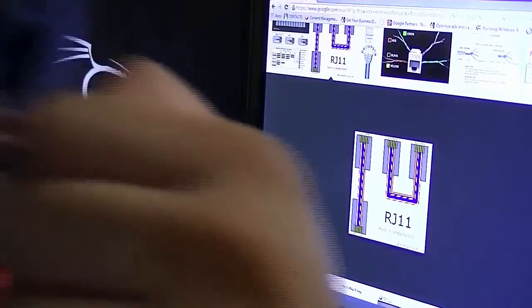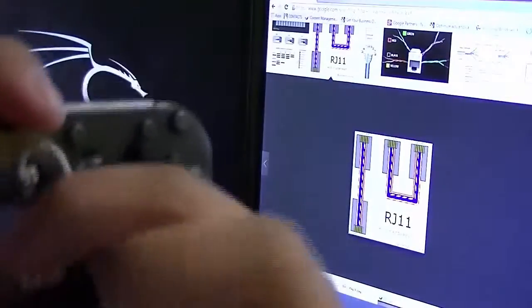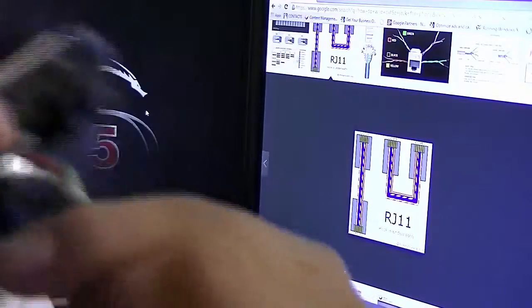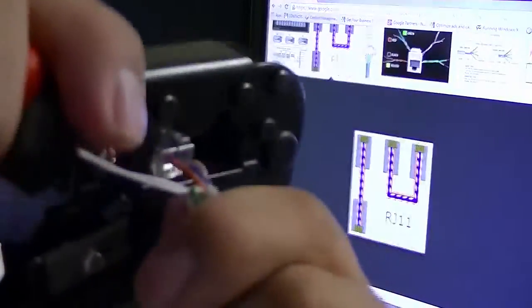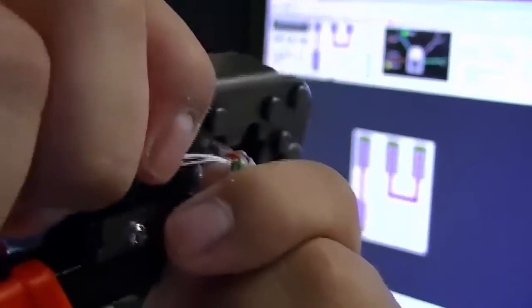Sorry, it's just really hard to do today because I don't have my camera person. It's kind of a late night, and I just decided, hey, I should share something that I thought of. So go ahead and crimp.